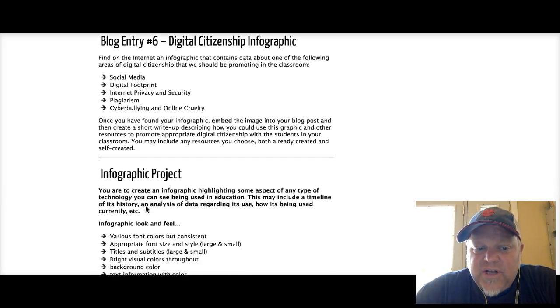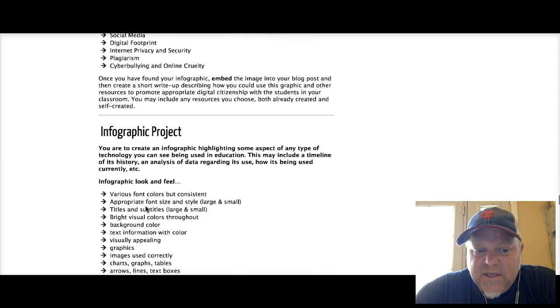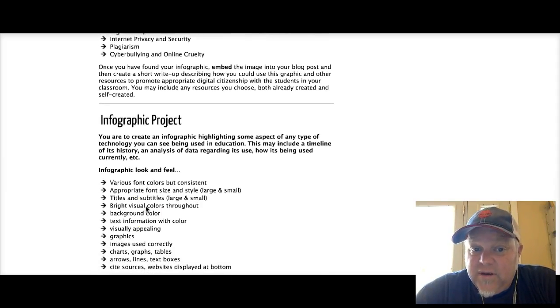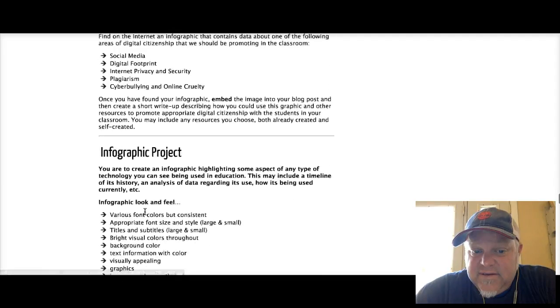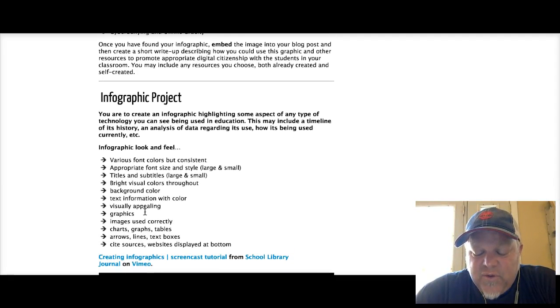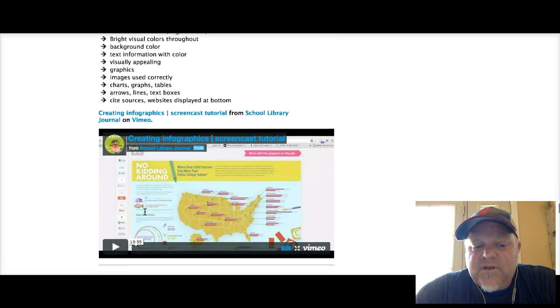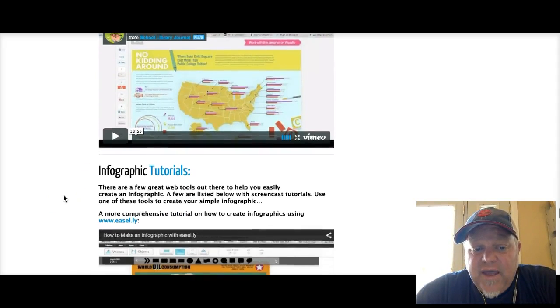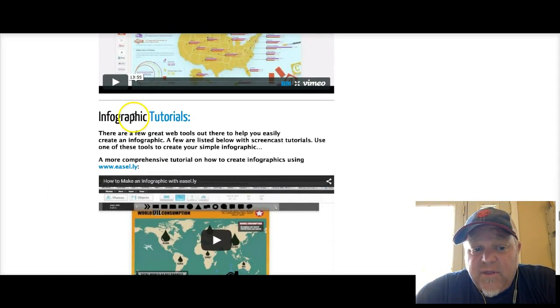Last but not least, your project for this week is the infographic project, and so you're going to create one of these, okay? I'm going to give you the choice of 3 different tools that are going to allow you to do that. First things first, though, there's a video about 13 minutes long on creating infographics put out by the School Library Journal. And then underneath that, there are 3 different infographic tutorials because there are 3 different tools you can use.